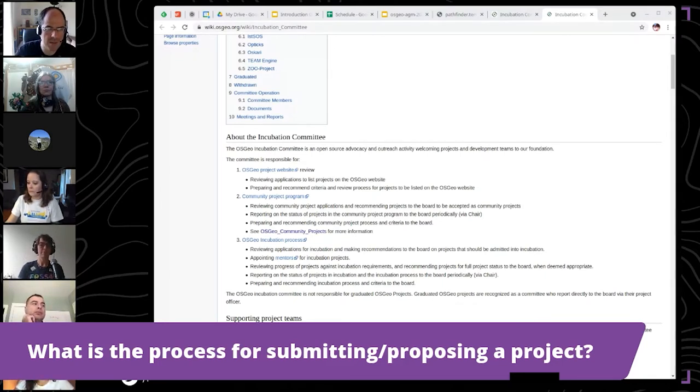But the process of submitting is just sending an email to the incubation committee and saying, hey, we have a project here and this is the project, and just answer a few questions based on the wiki page. And then the incubation committee will answer about your project and how you can move forward. Then if you are applying for incubation, you will be assigned a mentor who will help you through the process.